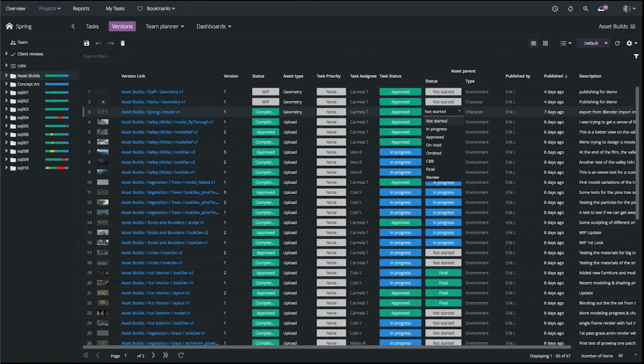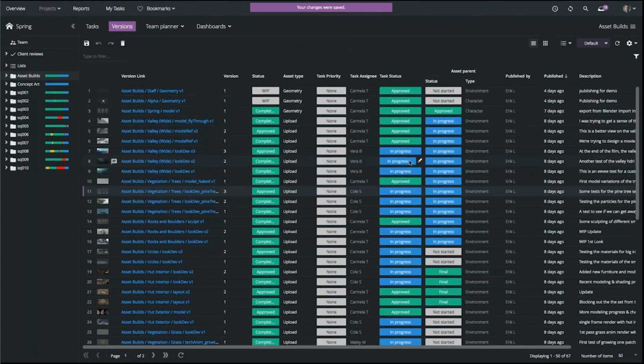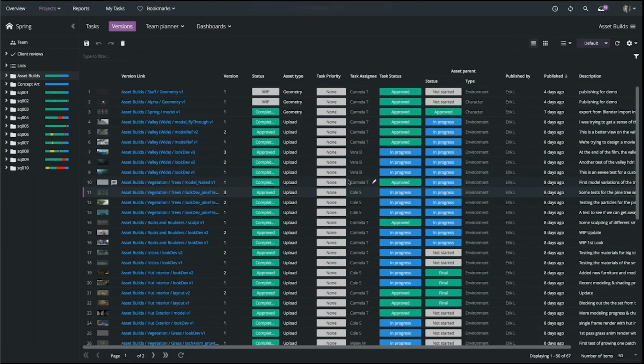And in 4.5, you can also edit these attributes. So I can say that this asset build is now approved, and you'll be able to access that from here. We've also added abilities to bring in attributes, like custom attributes, from both the tasks and asset parent here. So there's much more flexibility in the versions page for producers to set up and really narrow down or see more things at the same time in these spreadsheets.